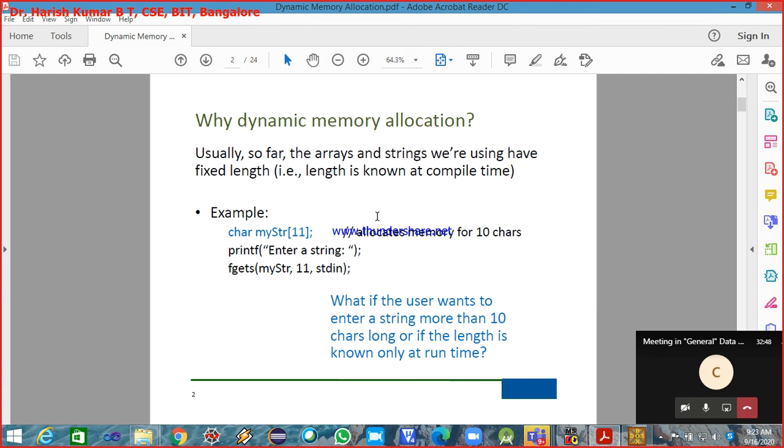So why dynamic memory allocation? I think I've already answered this question. So far, with arrays and strings, we were using a fixed length, so the length is known at compilation time. In the previous examples, we did many examples with arrays to store homogeneous elements, or elements of a related data type. I used to create an array because I assume I know the length of the array at compilation time, and it will not change when I am executing the program.